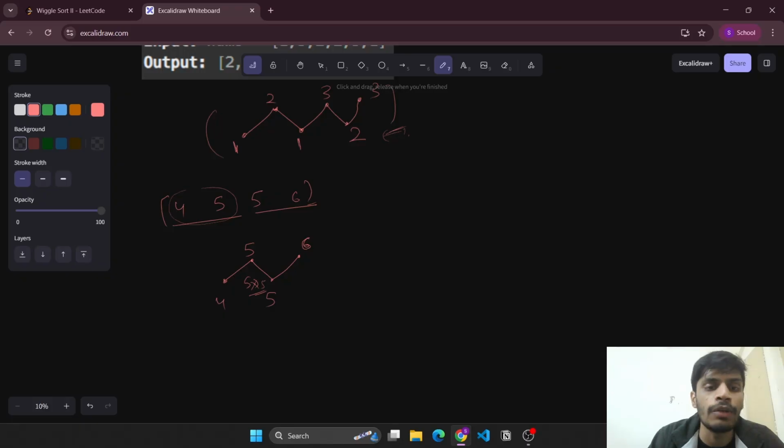So what can we do? Let's try to maybe put it in a reverse fashion. Okay, so put the larger n by 2 elements in reverse fashion. In that case, what we'll see is we'll have 6 5 and then 4 5.